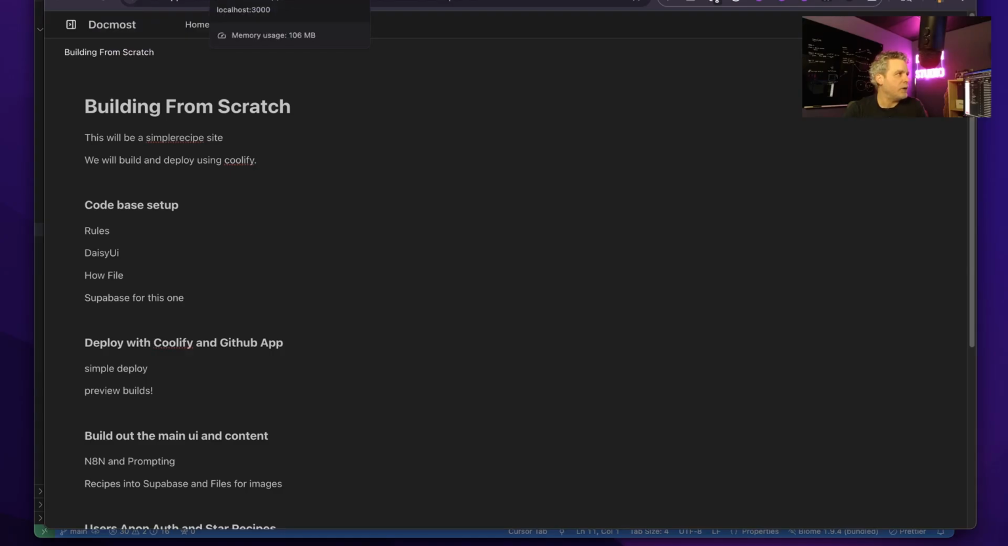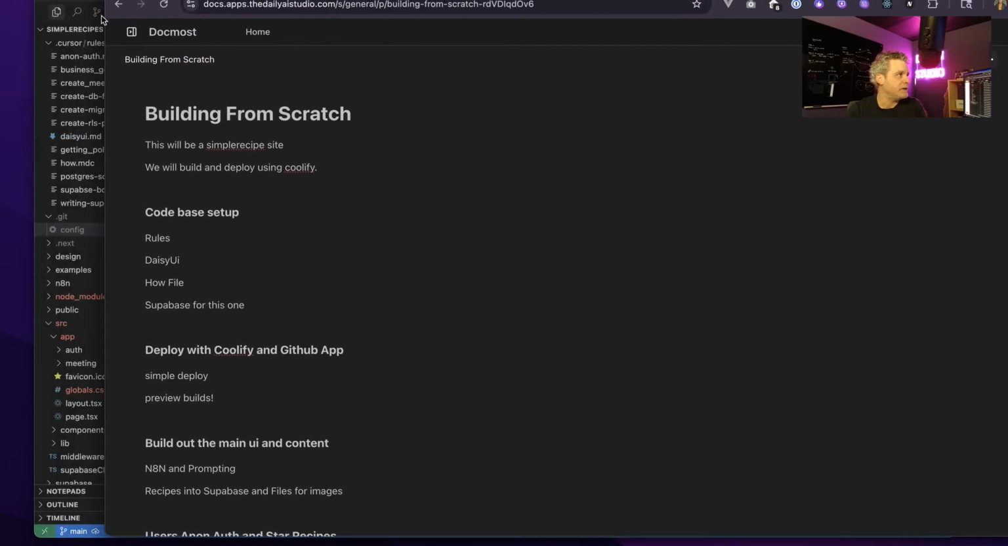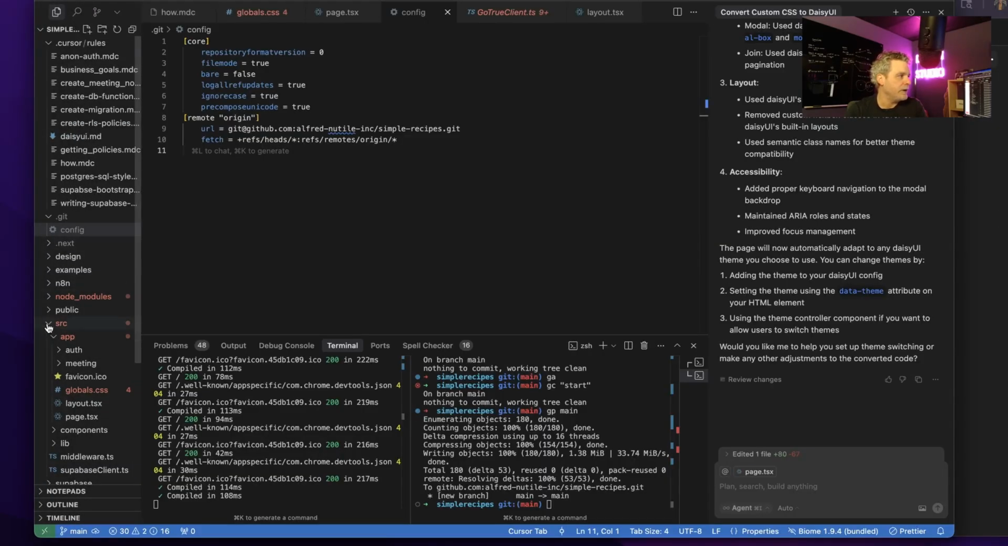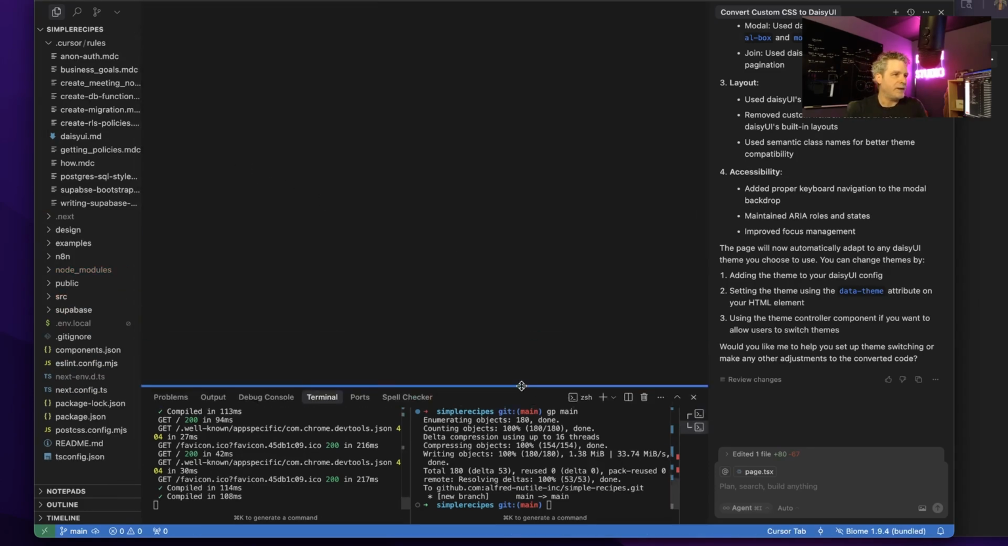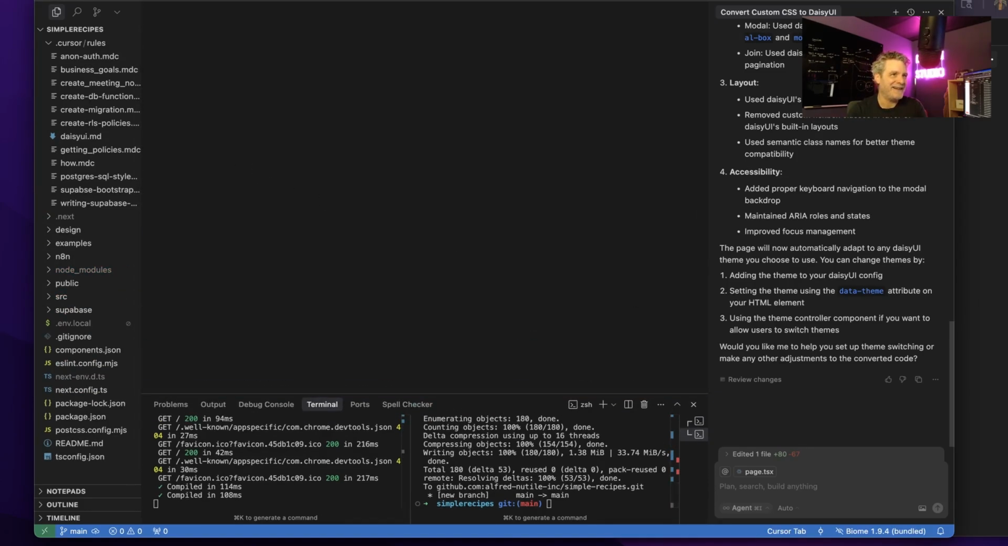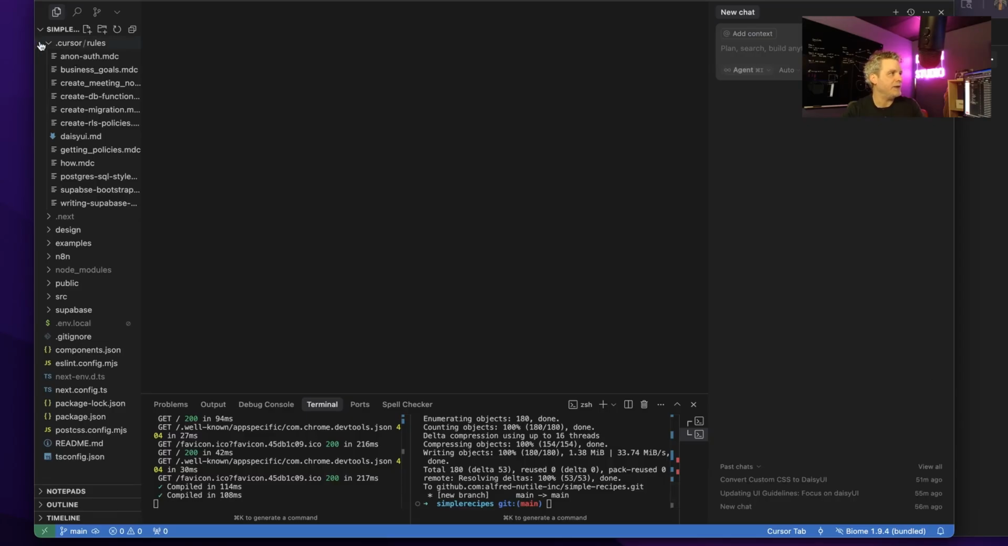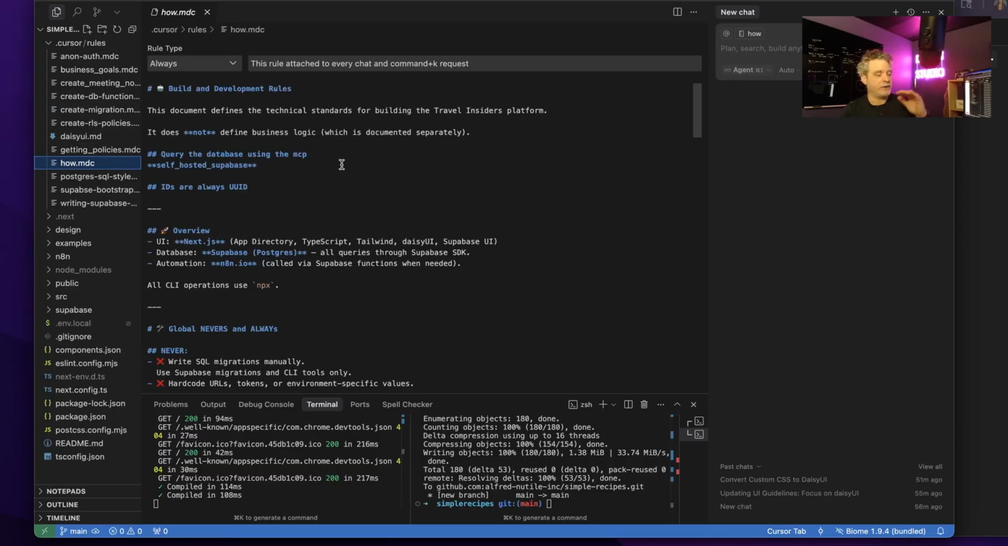So let's look at what we have here. So basically in Cursor, I'm just starting with everything open. And let's get going. So I'm going to start a new chat, and we have a couple rule files here, Daisy UI, how I like to build things where they're very organized by anonymous auth, and resources have URLs and things like that.